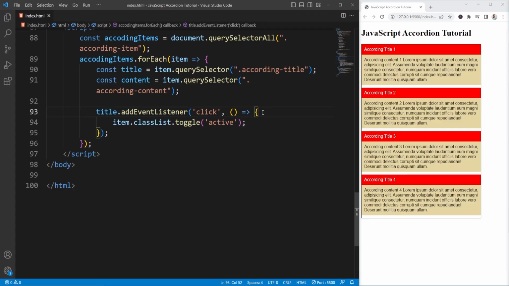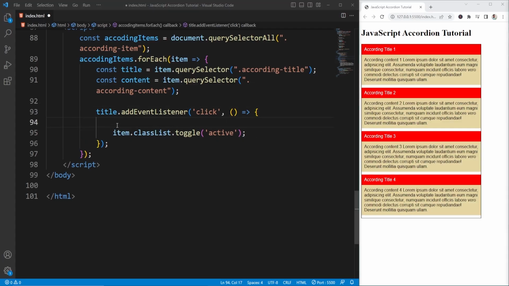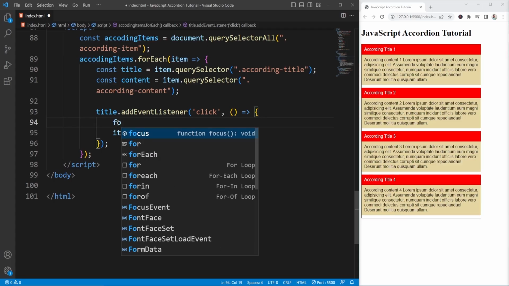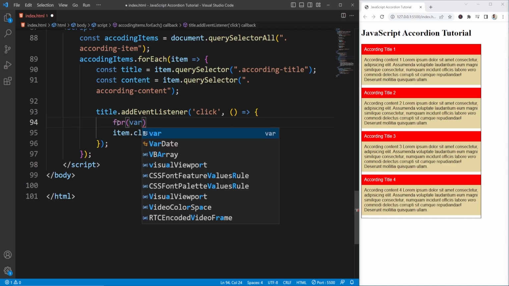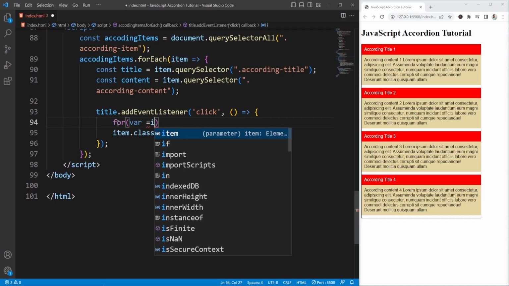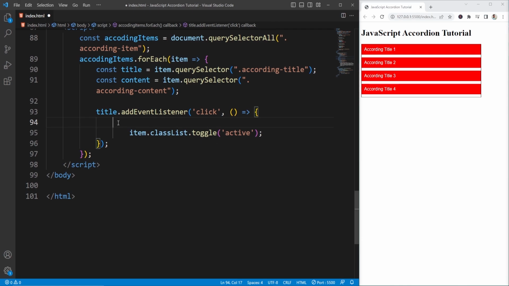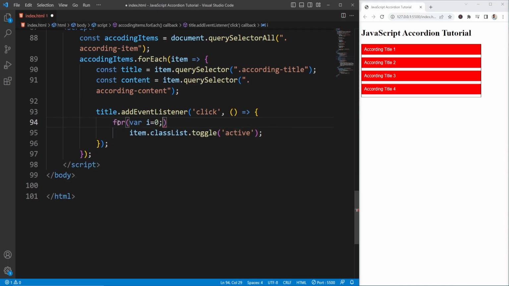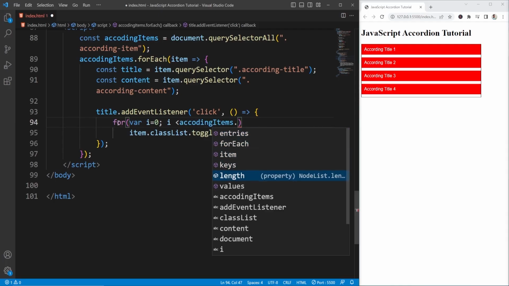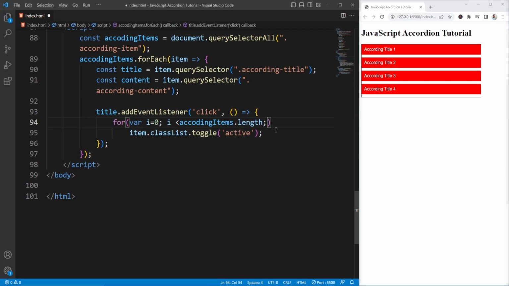So for that, again we need to run a loop over all of these Accordion items. So here, I'm going to use a for loop. Inside the round braces, first I'm going to declare a variable: var, and our variable name is i, assigned 0. And I want to run the loop up to the Accordion items length. So i less than accordionItems dot length. And a semicolon to end this part.